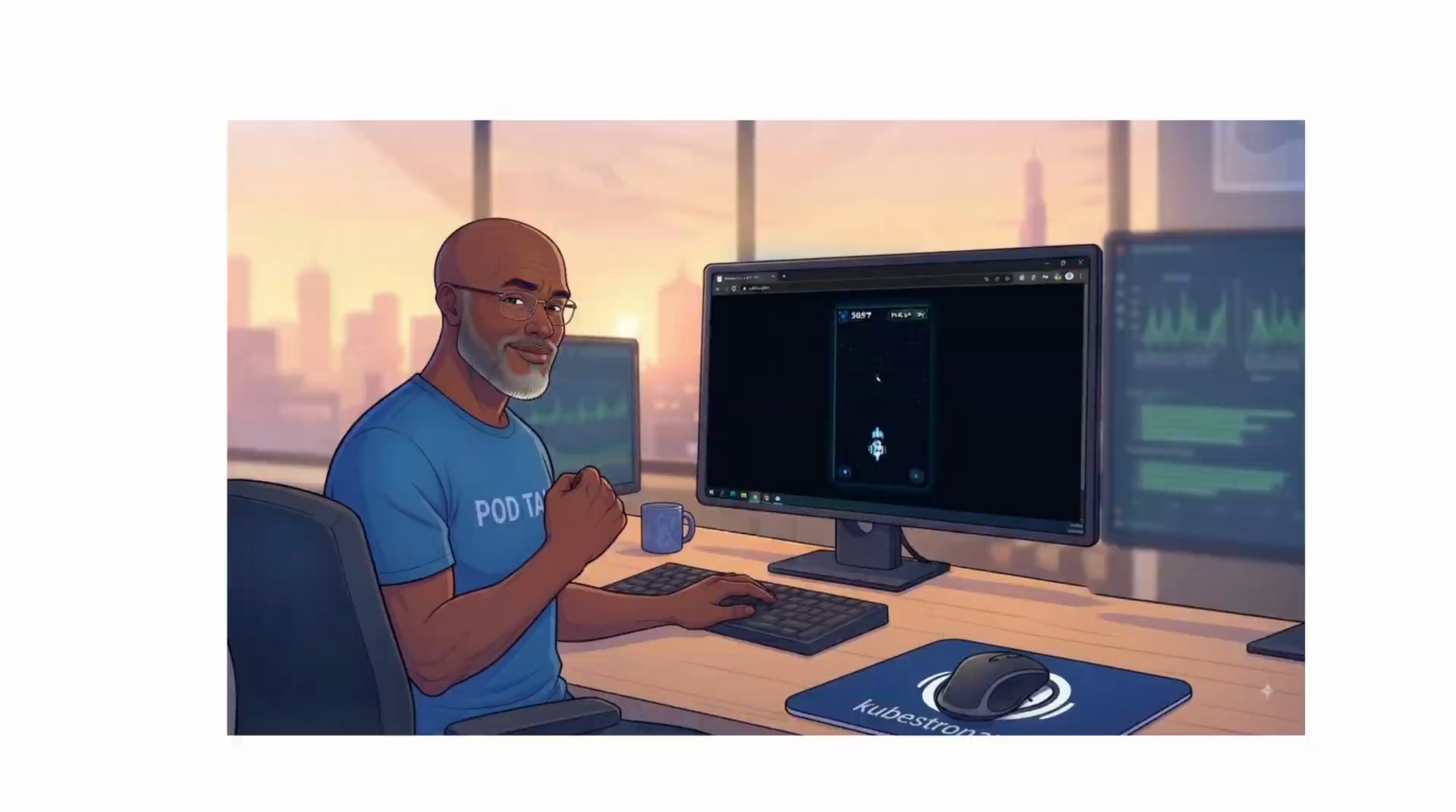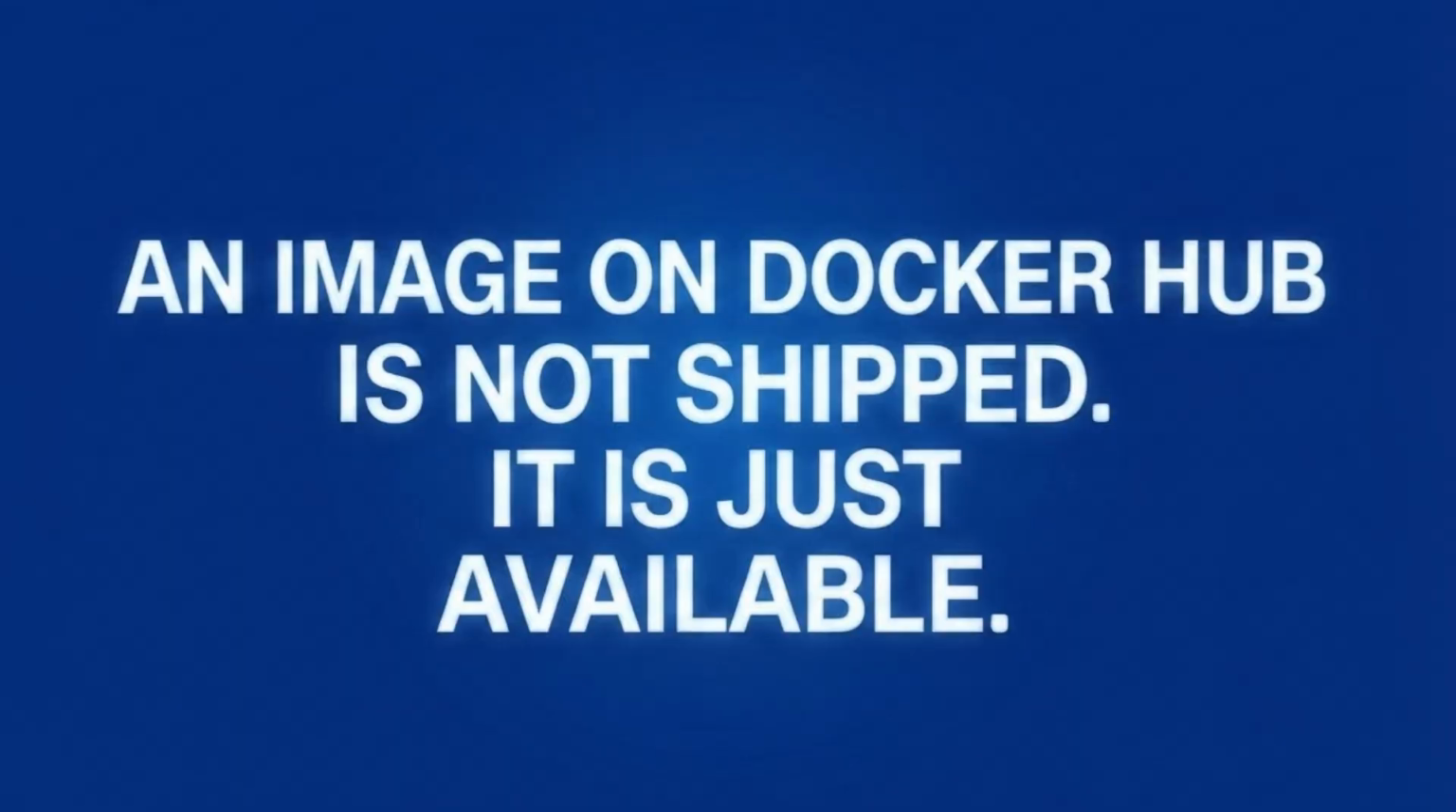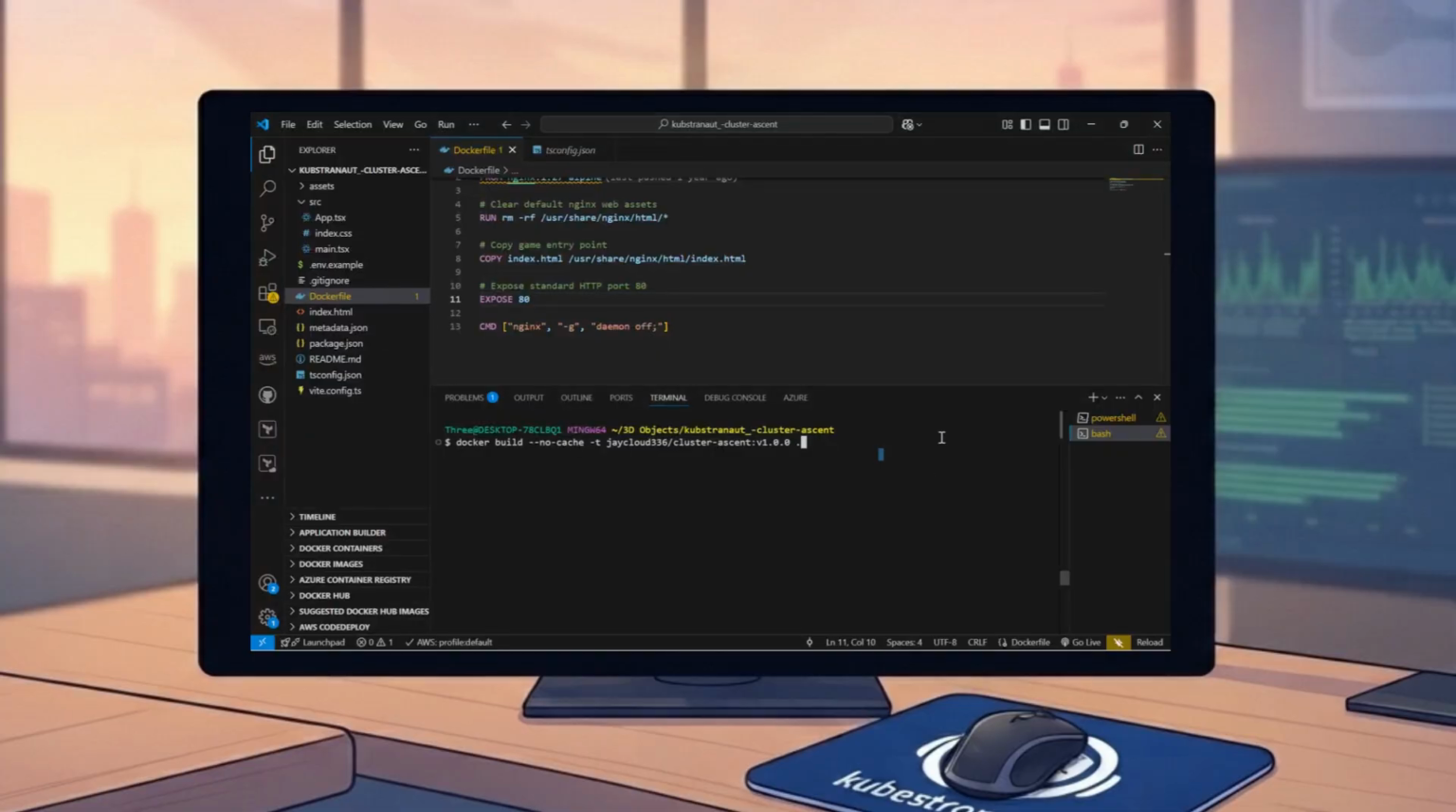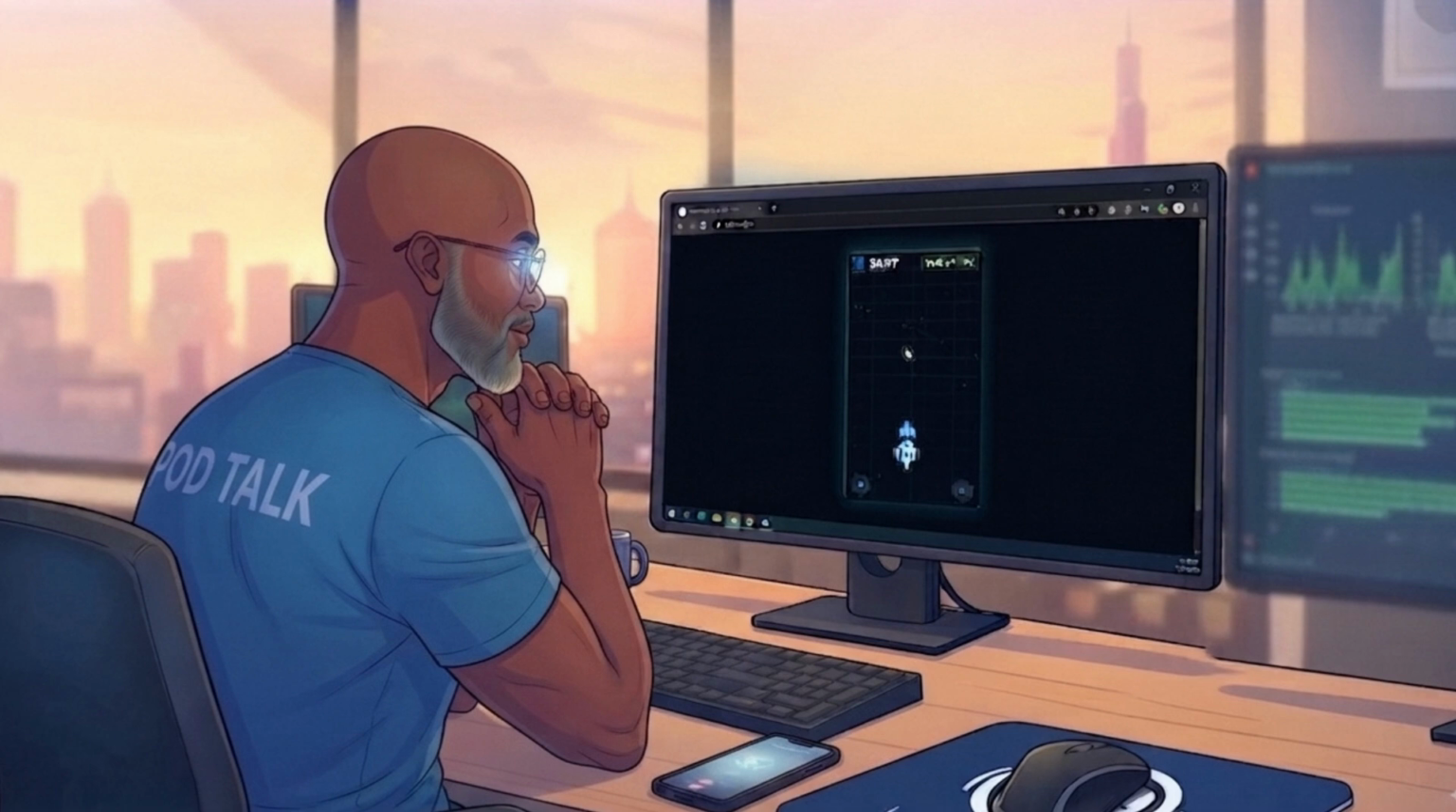But here's the thing. An image on Docker Hub is not shipped. It is just available. Anyone can pull it if they have Docker and know what docker run -p means and are willing to do that to play a browser game. Docker's job ended when it built the image. Now you want to ship it.